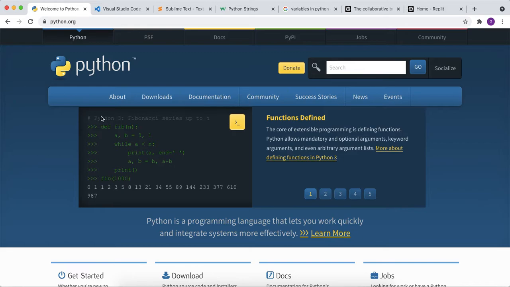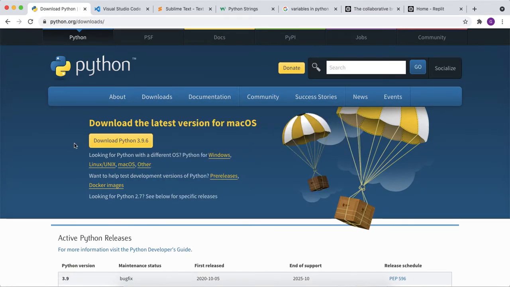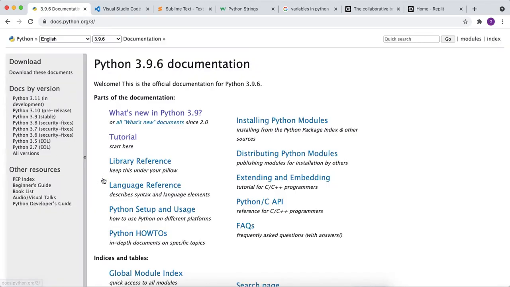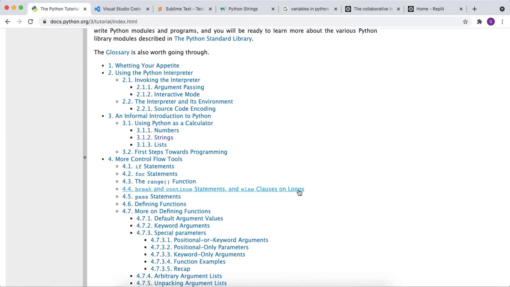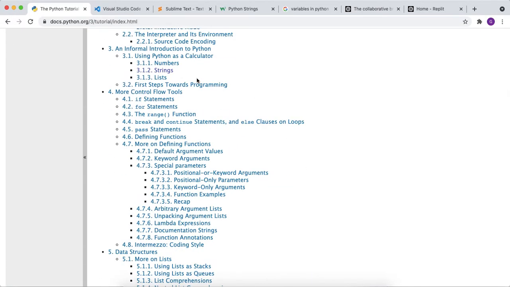You don't have to worry too much or know too much about things, right? All you have to do is download Python on your computer. Once you download Python, go to the documentation, start here, go to tutorials, and here it will break down the fundamentals of the programming language. It will break everything down for you, right?